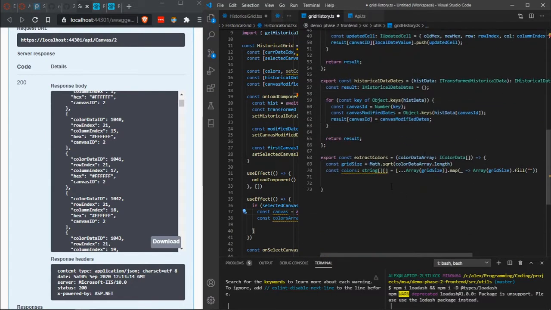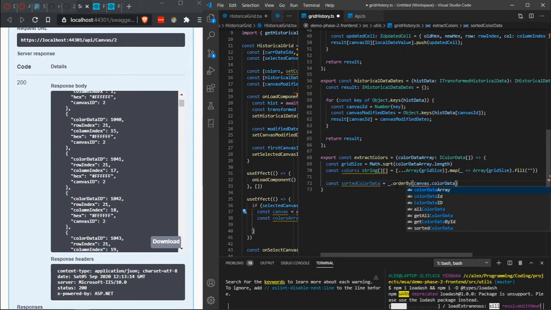They don't talk about any specific reasons, but it's just something that they do. And then we say sortedColorData equals, use this order by function, order by the canvas. I think it's called colorData.